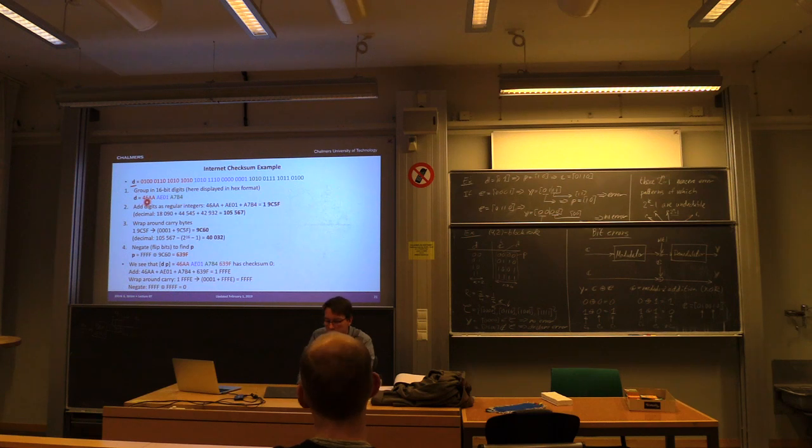So 46AA are the red bits here. AE01 is the blue ones, and then there are the green ones. Then we just add them as regular integers, and then we get 1, 9c, 5f. If we just go through this, you have to trust me on this, I guess. And then we have to wrap around the carry bit, and then if we do that, we take 9c, 5f and add 001 to that, and then we get 9c, 60.